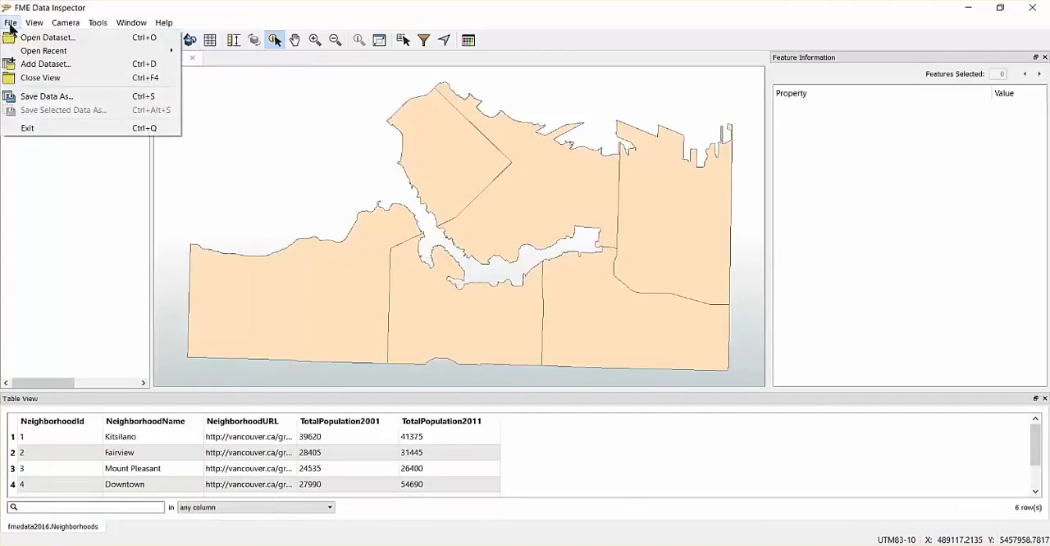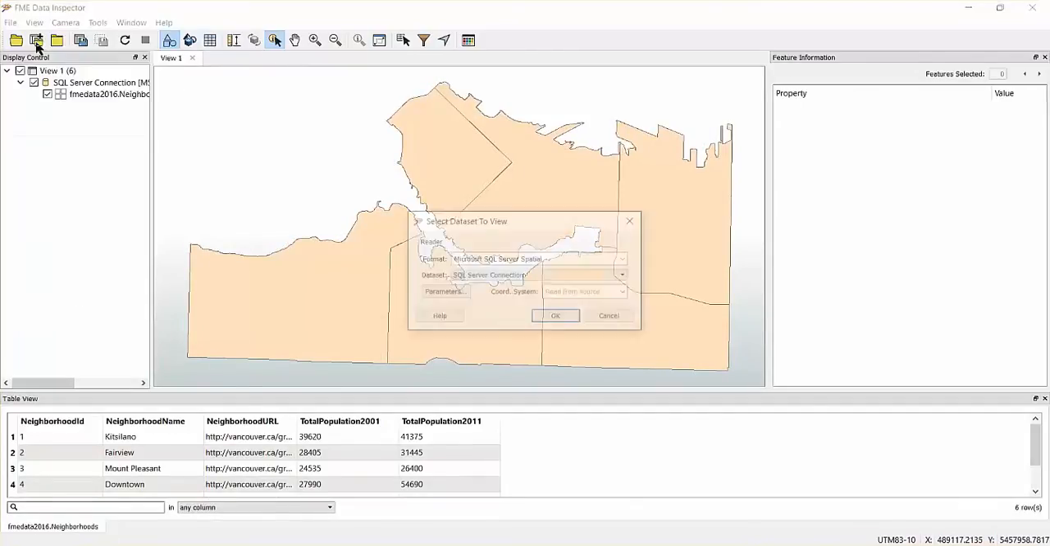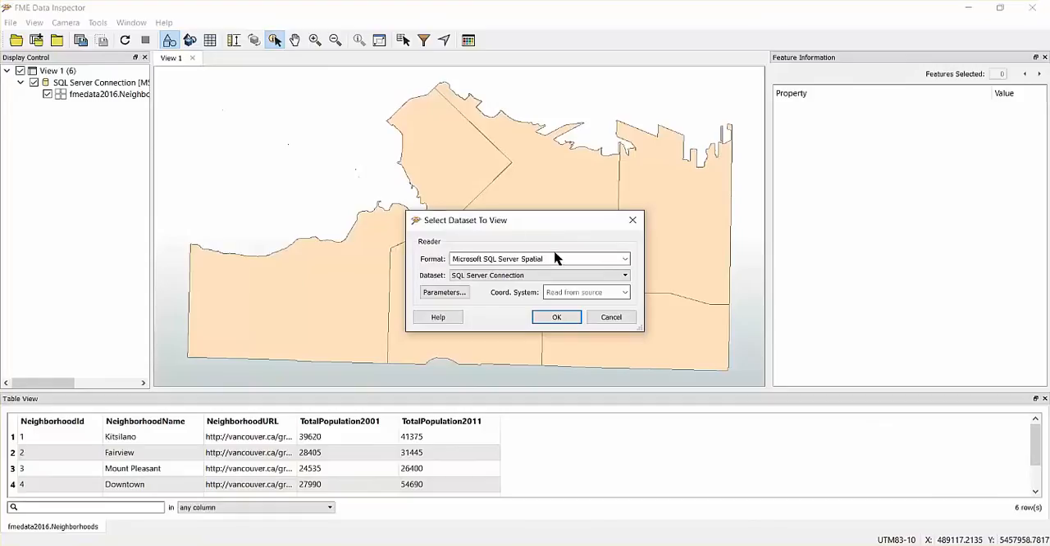Once saved, the name supplied in the parameters will become available through the Dataset drop-down menu. By selecting the connection name, you can quickly connect to a database without having to re-input the parameters.